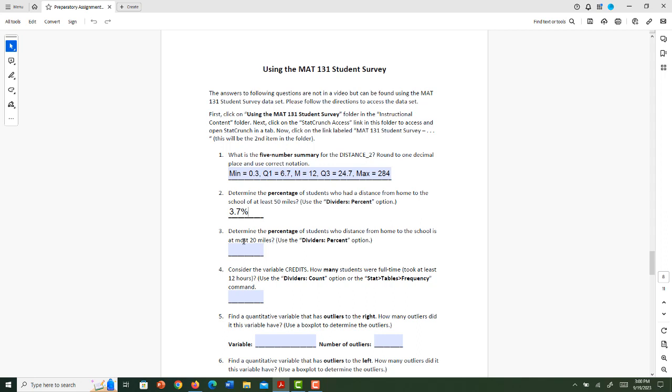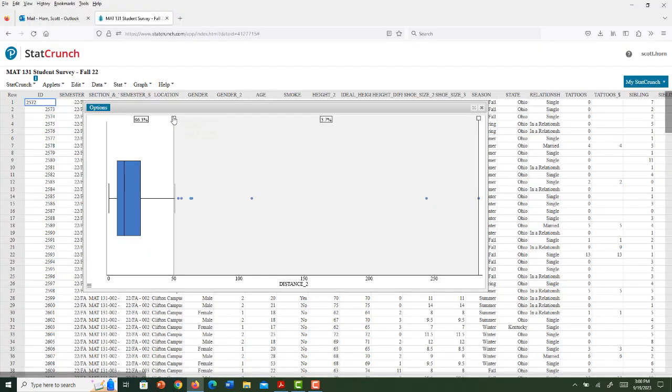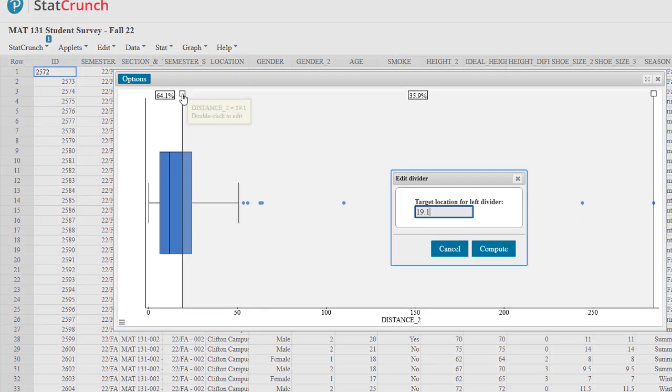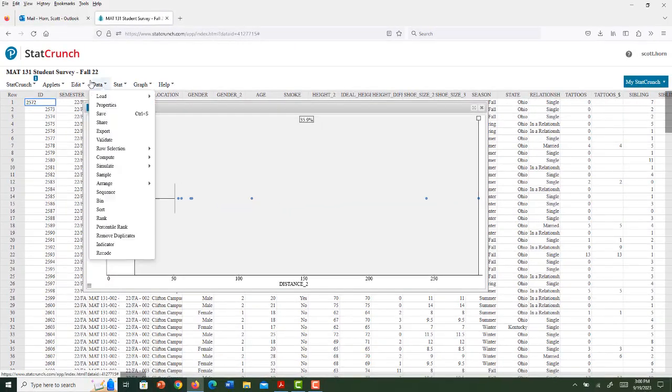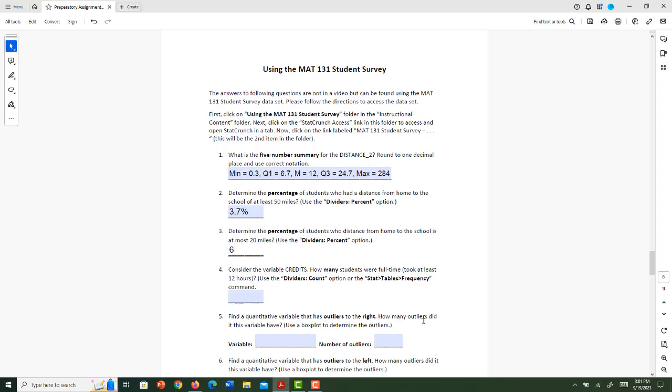Okay, the next question says determine the percentage of students who have a distance of at most 20 miles. Now that means less than or equal to 20 miles. So again, I'm going to use my slider, get to about 20. I'm going to double click on it, type in 20, hit compute, and here we can see the divider again is cutting the data set into two parts. We have less than this value or more than this value. So the answer is 64.1% at most 20 miles. So this would be 64.1. Add my percent sign.